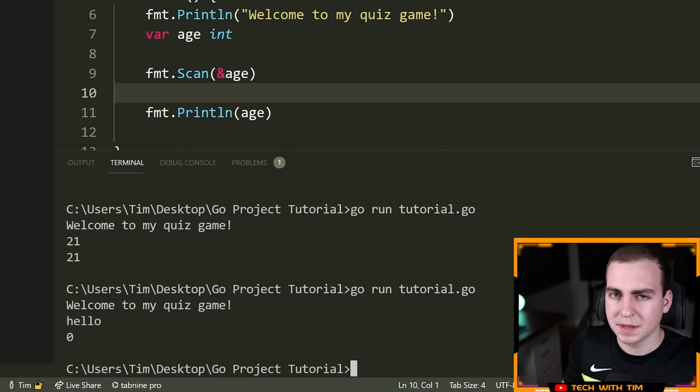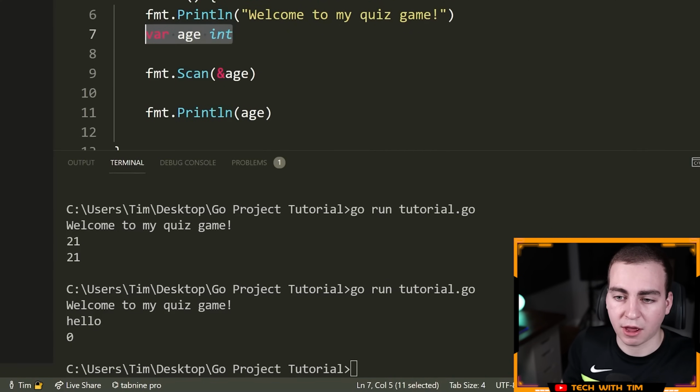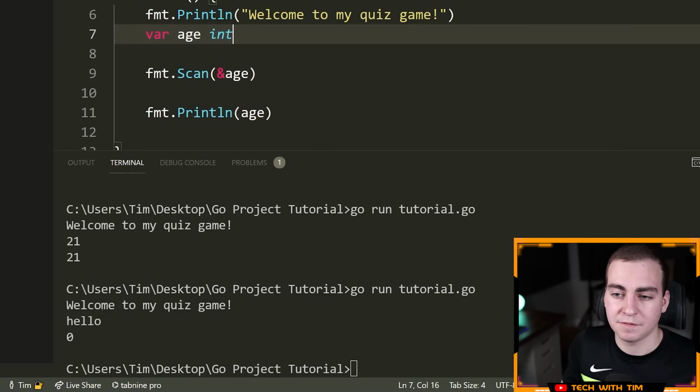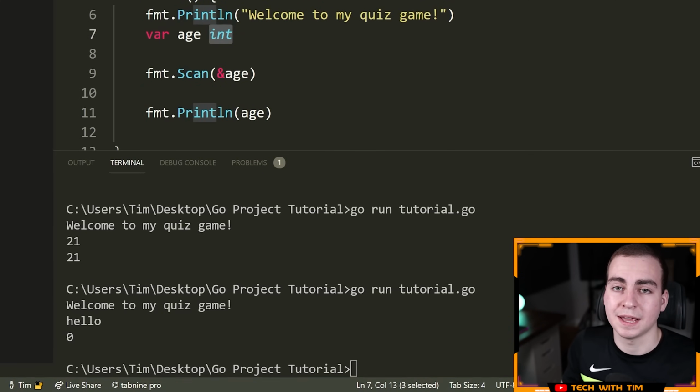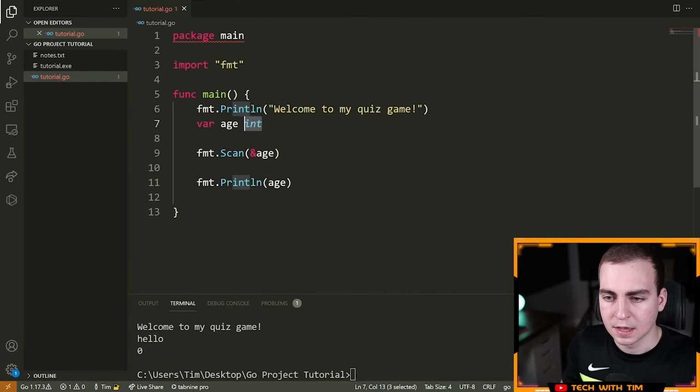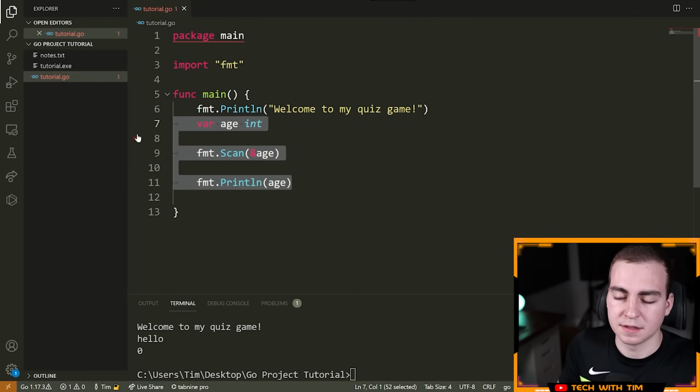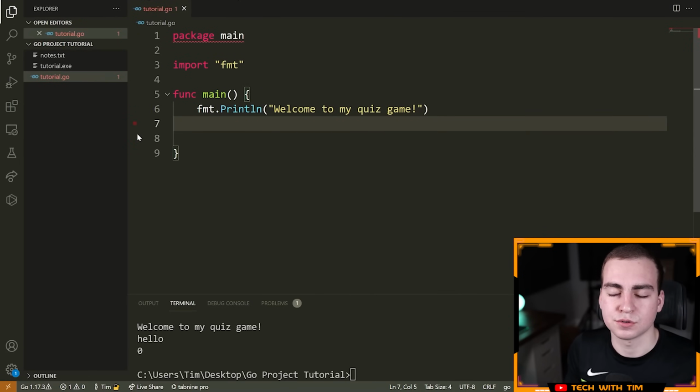All right, so hopefully that makes a little bit of sense, but the type that you have for your variable really matters, and whatever that type is, that's what you're going to have after you do this scan, right? So if I type in 21 and I have my variable of type int, it's going to give it to me as an int. But if I have this as type string, it's going to give it to me as a string. Okay, so now that we understand that, let's go back to the name example, and then let's get the user's name and greet them, and then start asking them some questions.